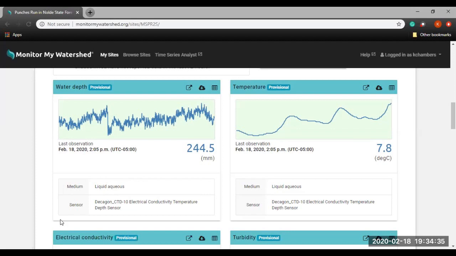So if we were to look at this particular cell here, this cell is showing us the water depth for our site. So this graph shows the last 72 hours worth of data for the water depth for our particular site. The last observation was recorded on February 18th, 2020 at 2:05 p.m., which is 5 p.m. UTC. The water depth was 244.5 millimeters. The medium in which the sensor was in was liquid aqueous, so that means that the sensor was in a liquid, and that's where they're drawing that information from.